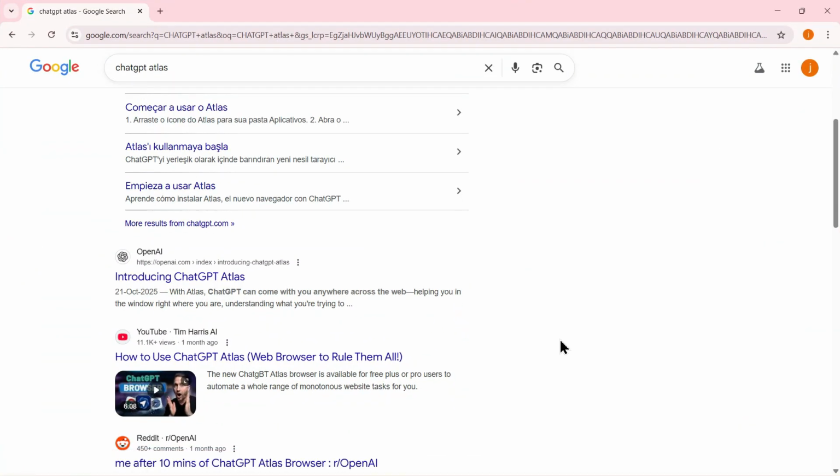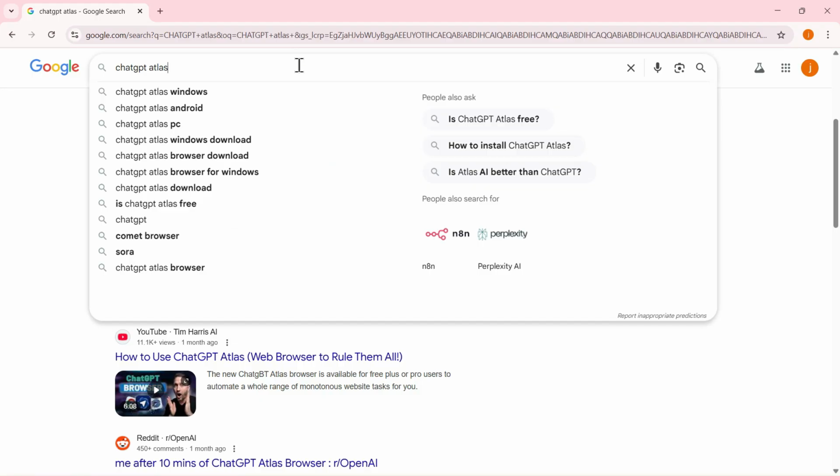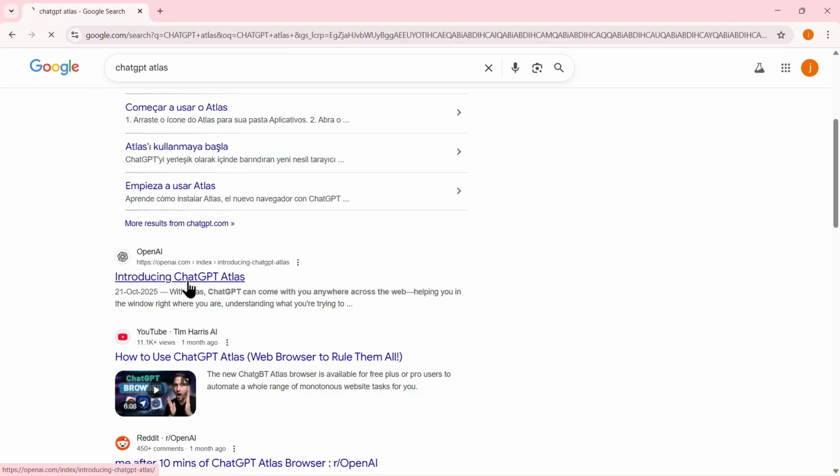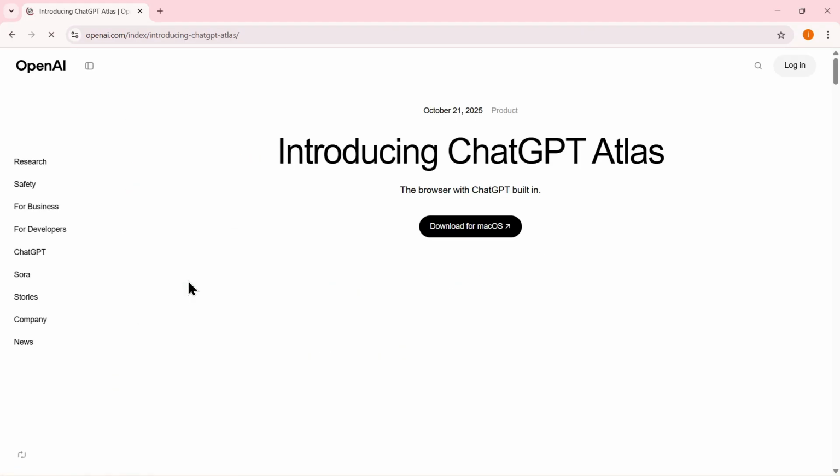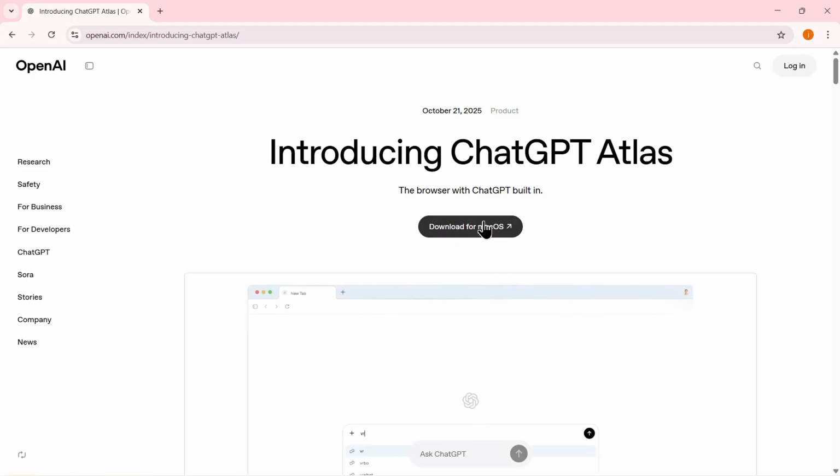First, open Google and search for Atlas Browser. From the results, select the option titled Introducing ChatGPT Atlas. Once you're on the page, click on the Download button for macOS.